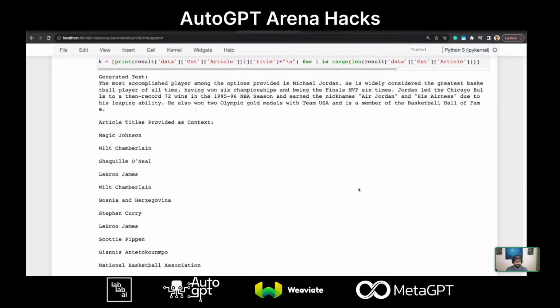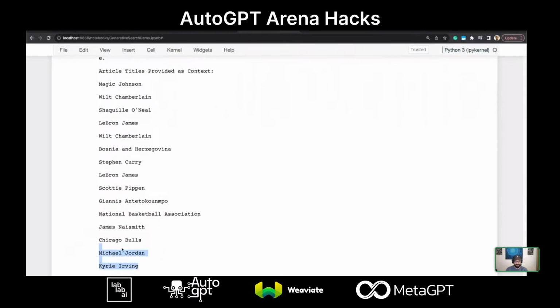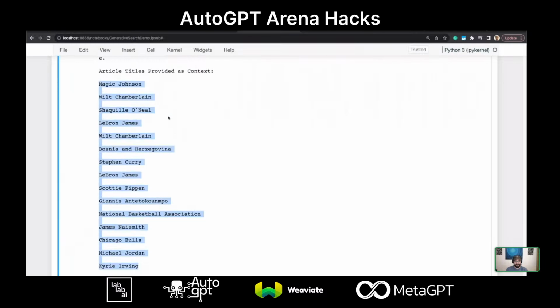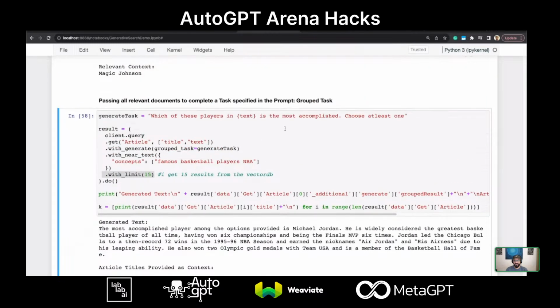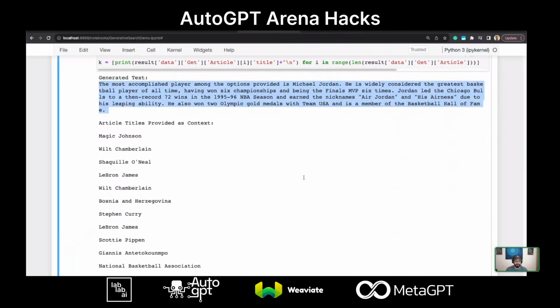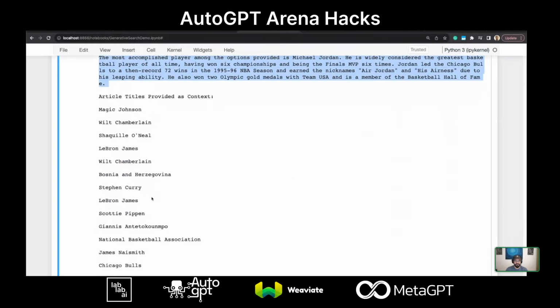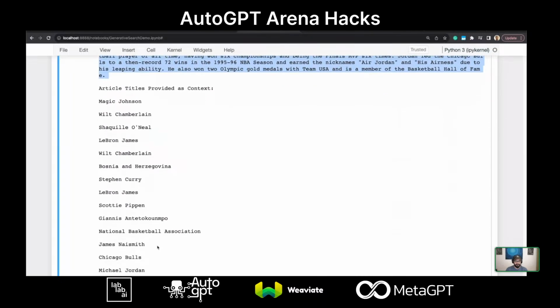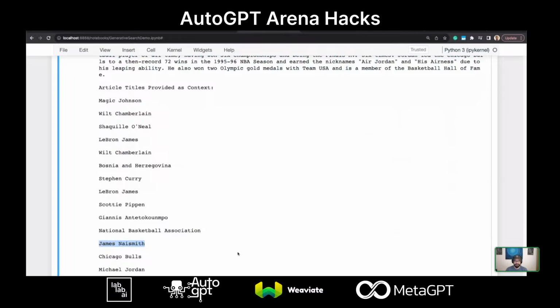So here, these are the 15 relevant pieces of information that I gave it. And notice that I didn't just give it the titles, but I also gave it the text or the relevant context for this. And this is the generated response. So it thinks that Michael Jordan is the best out of all of these players, some of which are relevant, some of which are not relevant. So James Naismith is not a basketball player. He invented basketball.